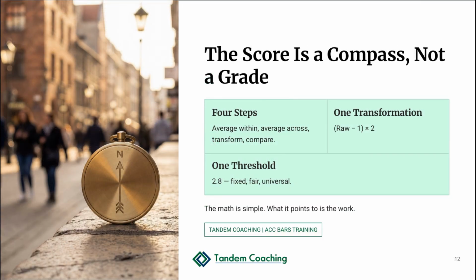4 steps: average within, average across, transform, compare. Simple math with significant implications. You can calculate the score, but a score by itself is just a number. What does a 2.33 in competency 7 actually mean for the coach's development? That's where the score becomes a conversation, and that's next.